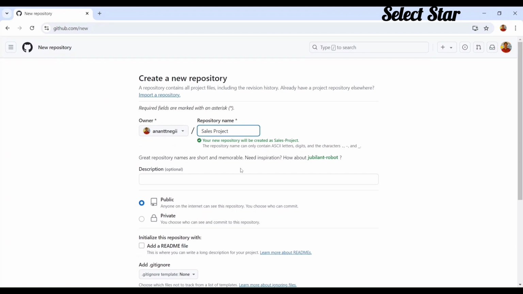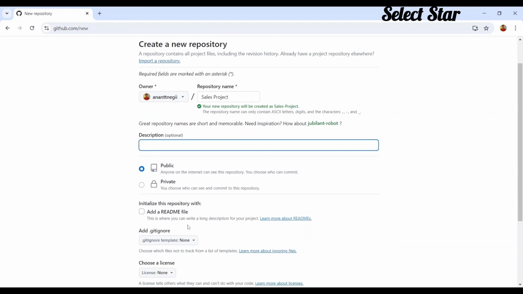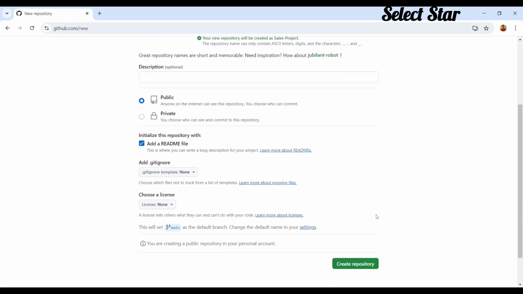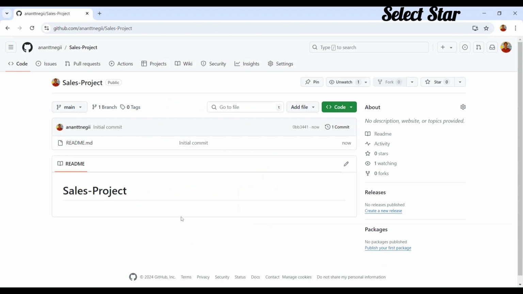Description is optional, so let's leave it. The important thing is that the repository should be public, or else it cannot be seen by anybody else. The most important thing is to tick mark the add a readme file option. You must allow this. No need to touch any other option, as you are good to go. Just click on create repository. The repository, or repo in short, has been created now.